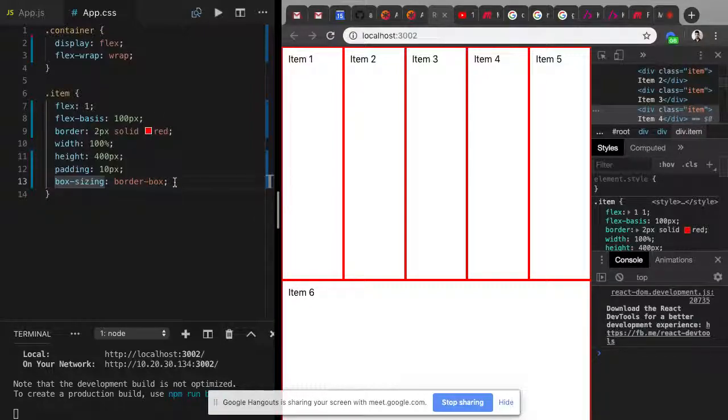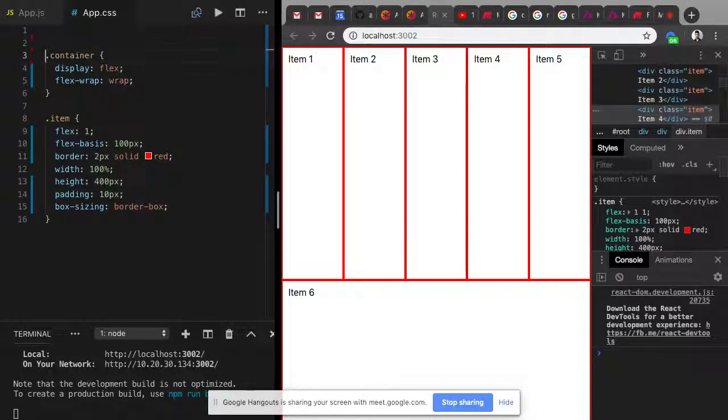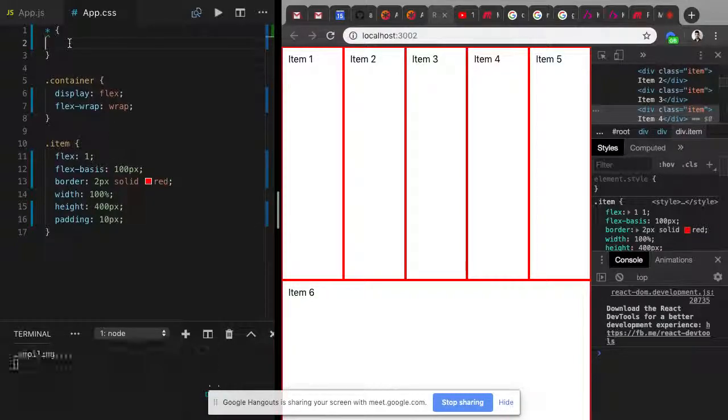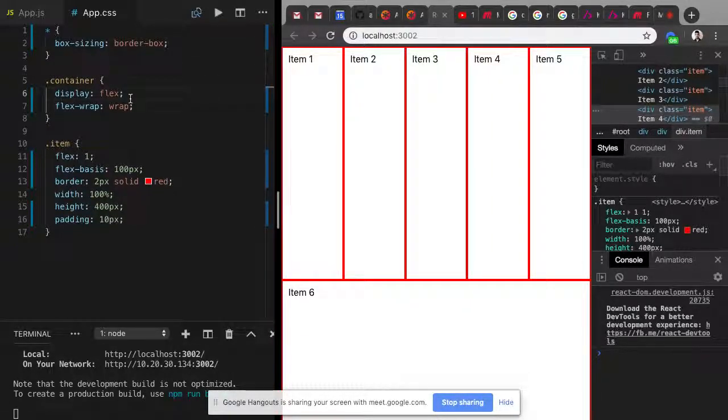Do you remember how to apply box sizing to every single element on the app? Yes. How? You do asterisk. Asterisk. Yes, that's it. And then we can put it there, right? That's a bit more elegant. So now we don't need to put box sizing all the time.